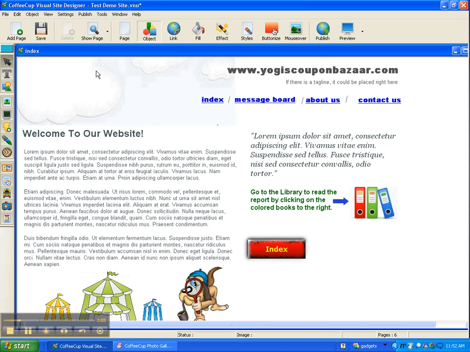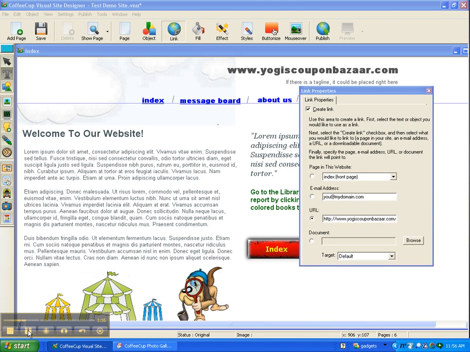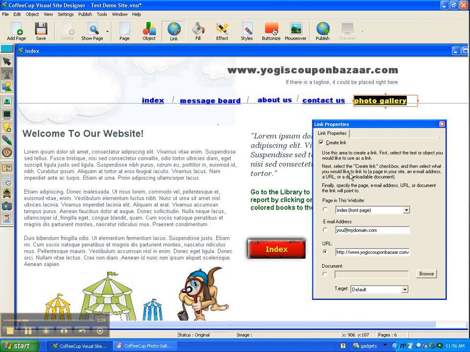Now, before we go too much further, we need to actually put something on our index page so that people can get to our photo gallery. So I'm going to do that and I will be right back. Okay, so I've done what I needed to do. I'm moving everything over, and I'm right now in the process of creating my link for our photo gallery.